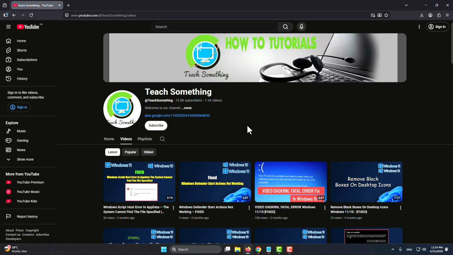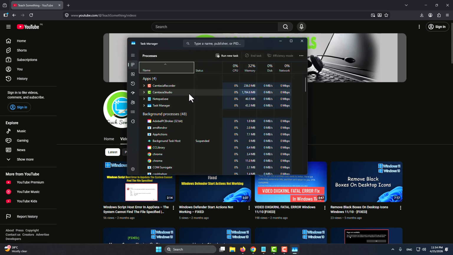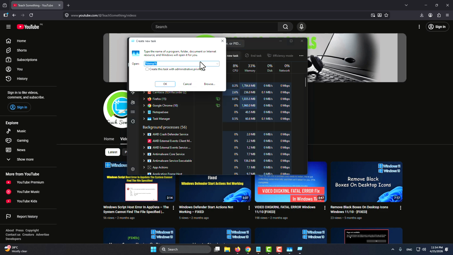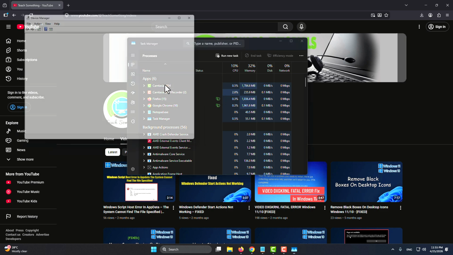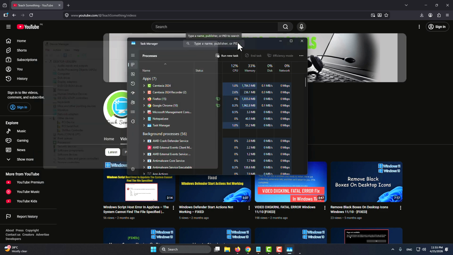So let's start. Okay guys, first of all, right click on the start menu and go to your Task Manager. After opening the Task Manager, go to Run new task and type devmgmt.msc. After that, click on create this task with administrator privileges. Click OK, and now you can see that Device Manager is open with administrator privileges. Close it.